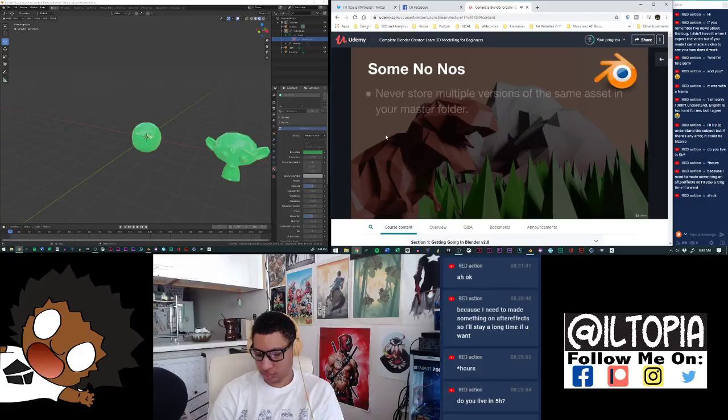So there are some no-nos as well. Never, ever store multiple versions of the same asset in your master folder. Now, we've not talked really about a master folder, but this is your sort of current working directory. If you've got a new iteration of something you're working on and it's to replace the older ones, then don't keep them all in the same place. Push it into an archive folder so it's very clear that that asset is the one that you're using.